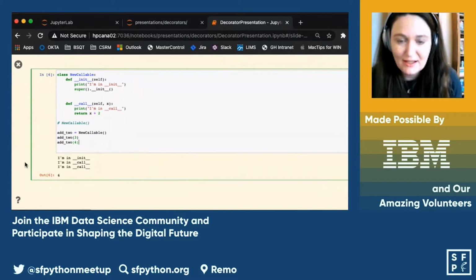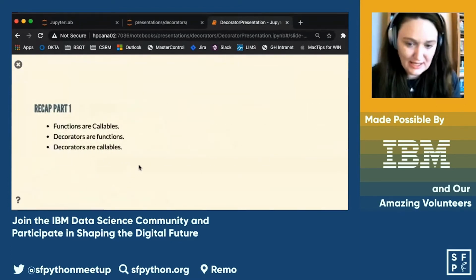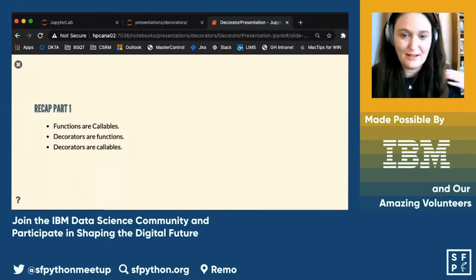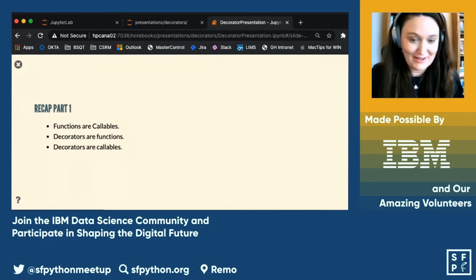Okay, so to recap part one: functions are callables, decorators are functions, decorators are callables, and there's this callable metaclass, and it's completely blowing your mind right now if you're hearing this for the first time.